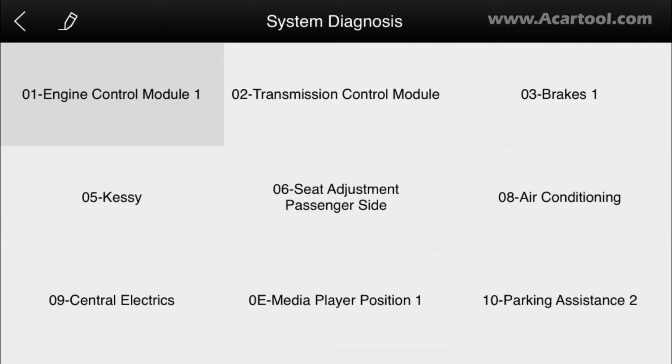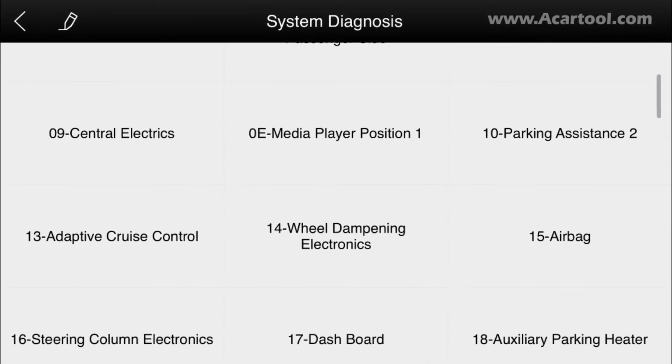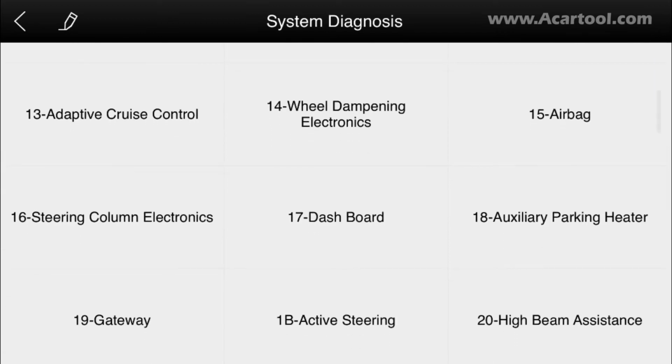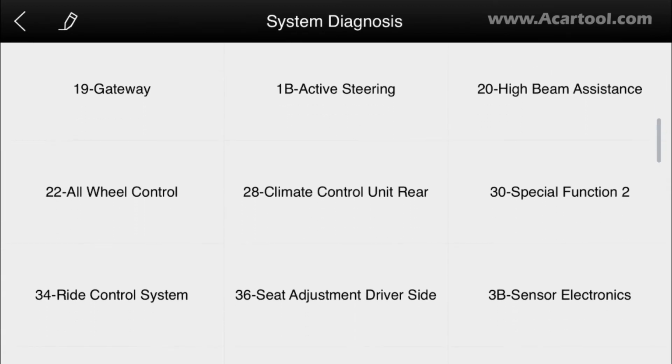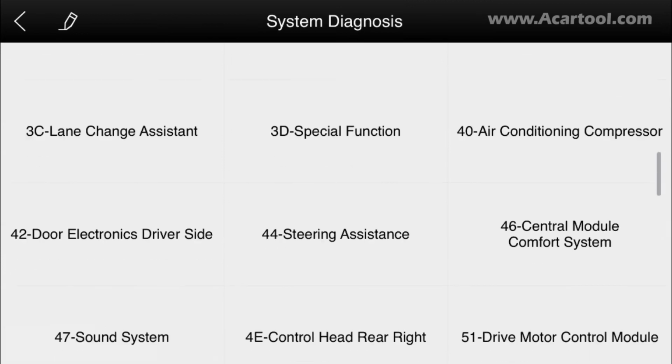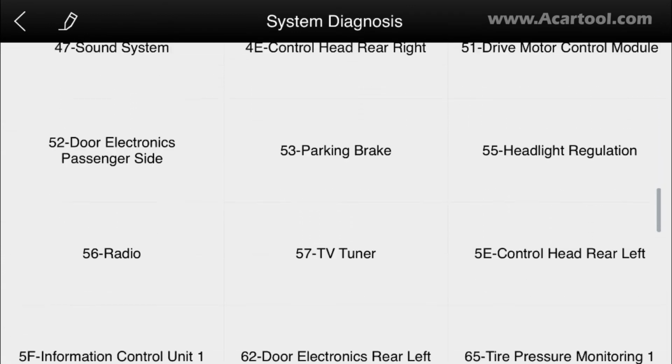Here we see all the systems of the car. Choose one of them, the engine control module. Click to read the information and successfully get it. Read the fault code. We'll see there is no fault in it anymore.